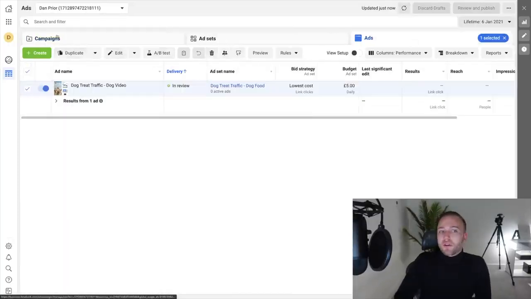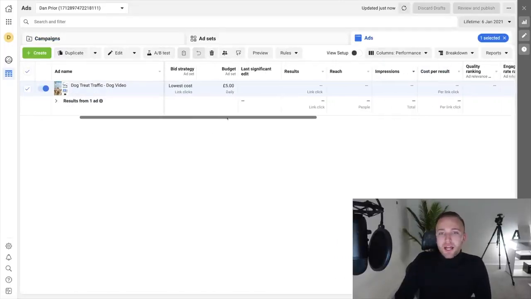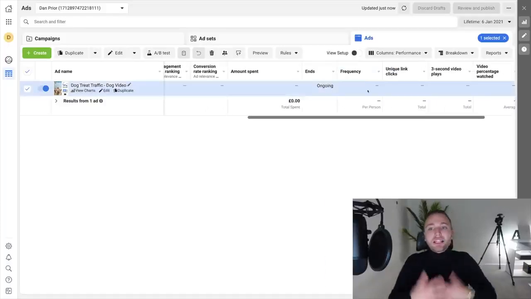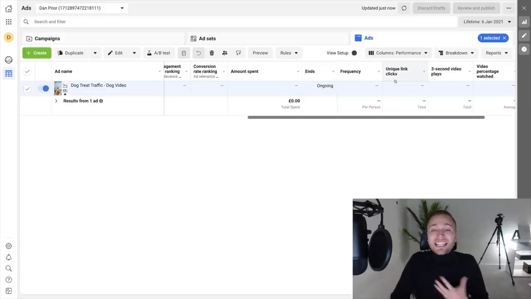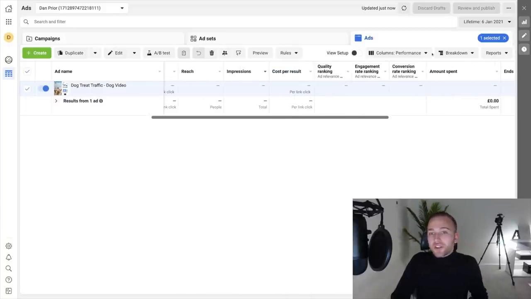When they're actually live, it doesn't matter if you're on a campaign, ad set, or ad level, you can read the data of your ads by looking at all of these different columns here. And they all mean, of course, different things. So we have frequency, for example, which is how many times people are seeing your ads. The unique link clicks, so how many people are actually clicking onto your website. The amount you've spent. Your quality ranking, your cost per result.